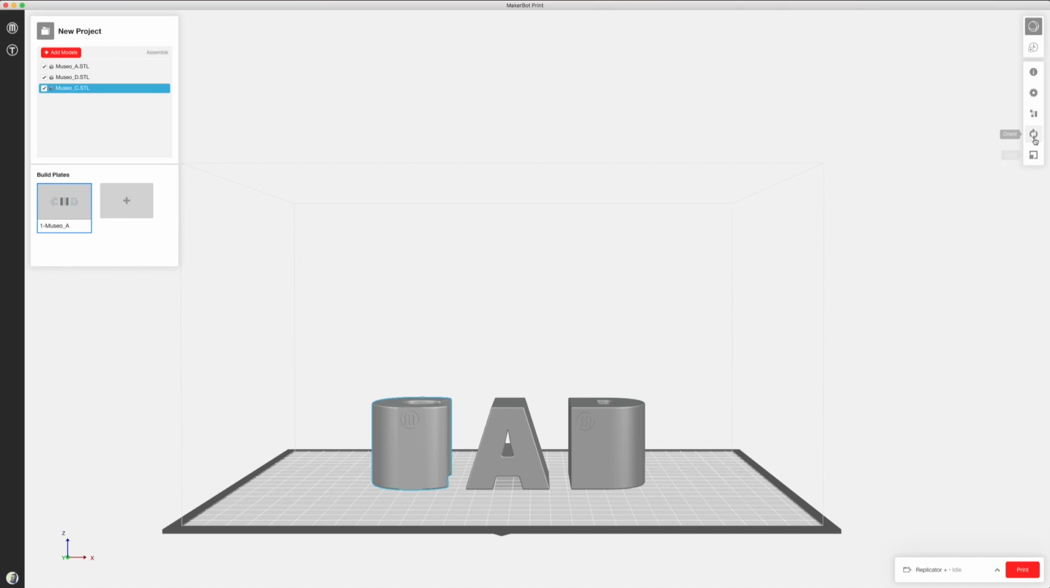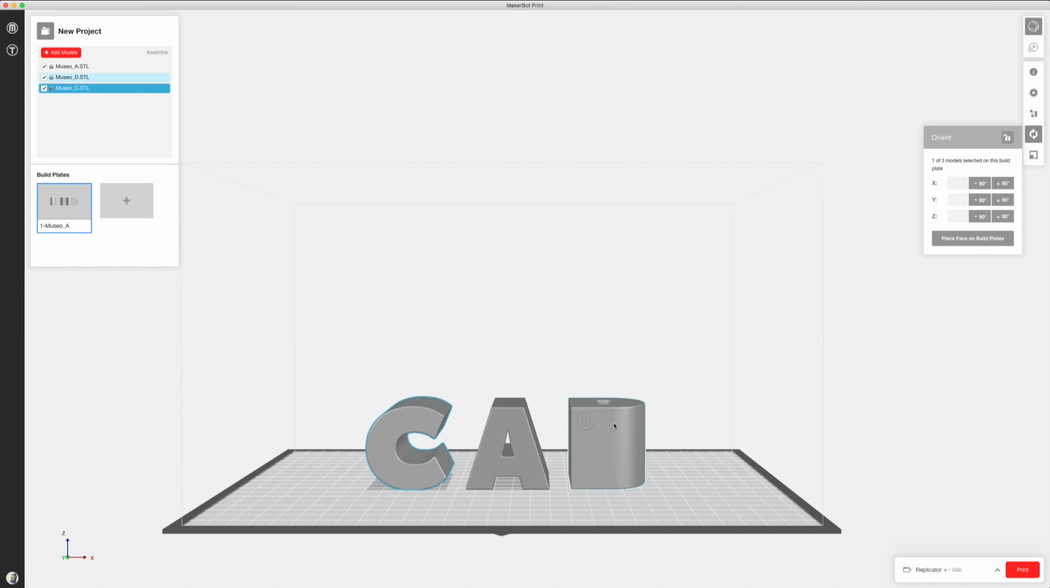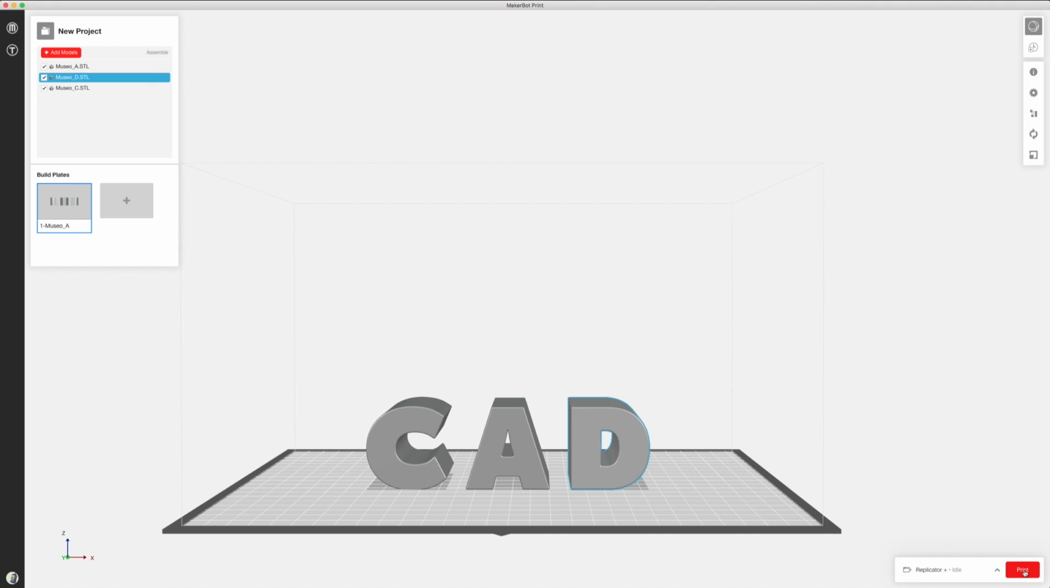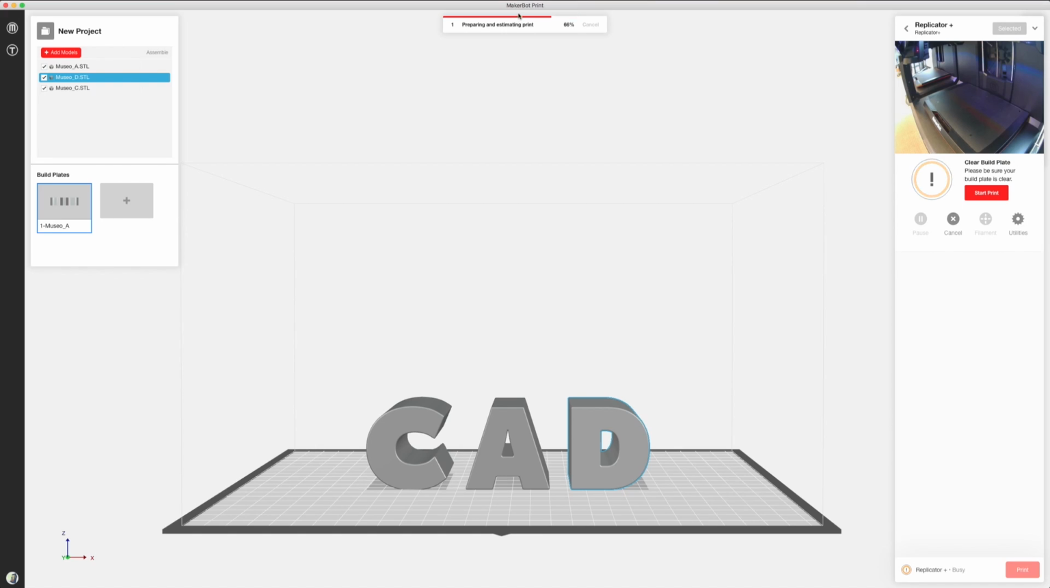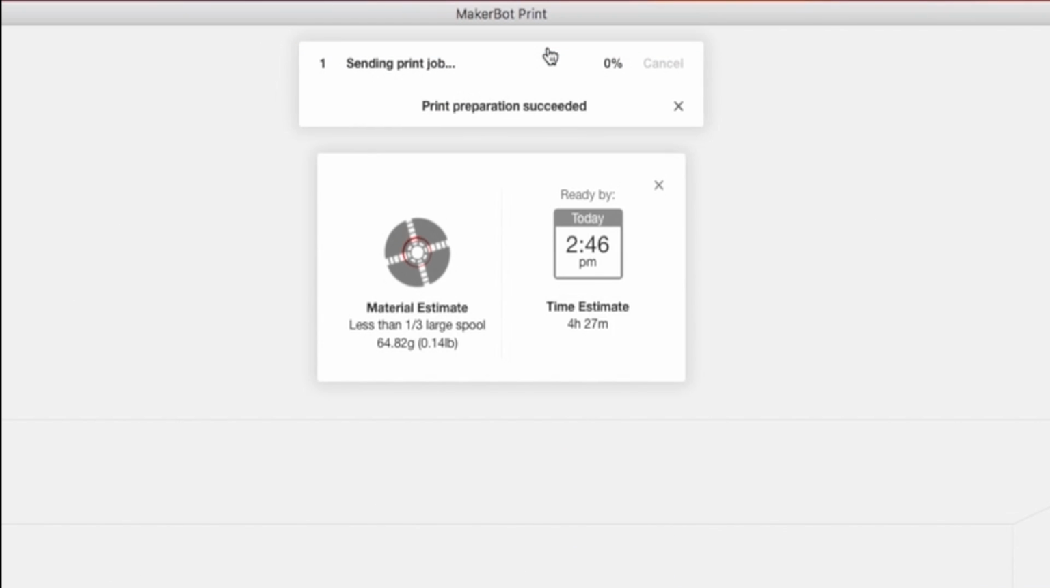You decide how you want your model printed using MakerBot Print's variety of layout tools and settings. When you click Print, MakerBot Print will translate your models into a language the 3D printer can understand. This process is called slicing.